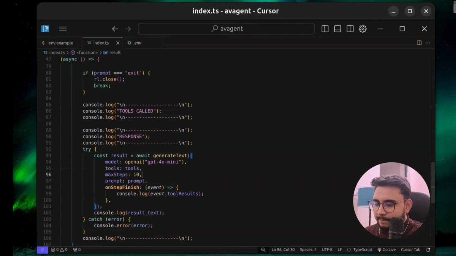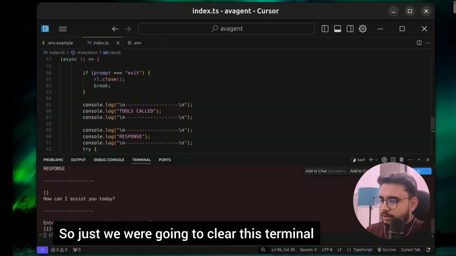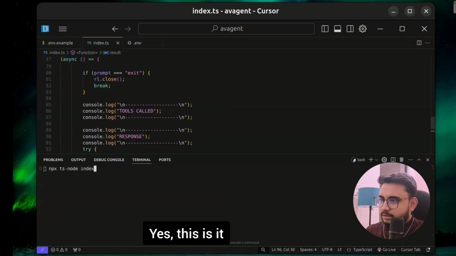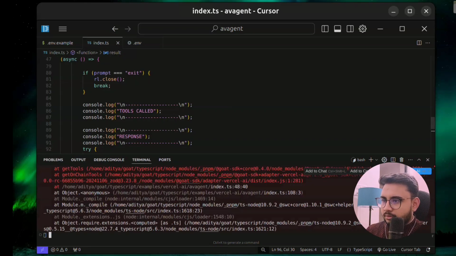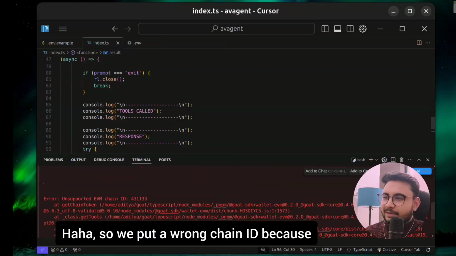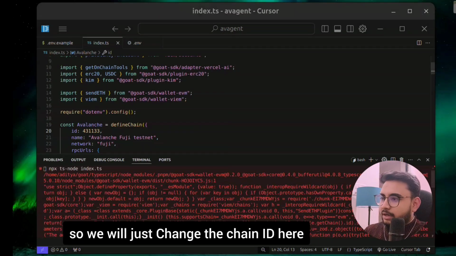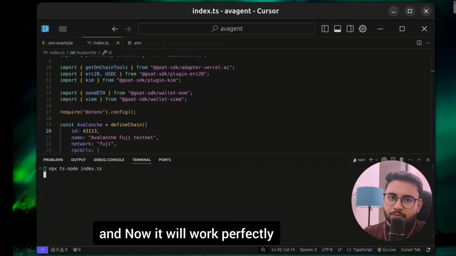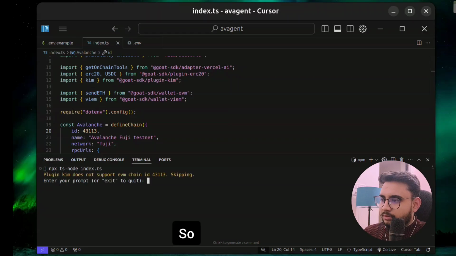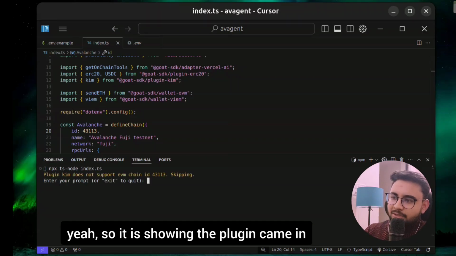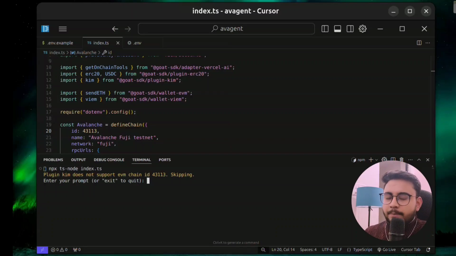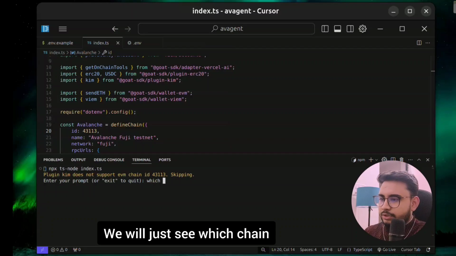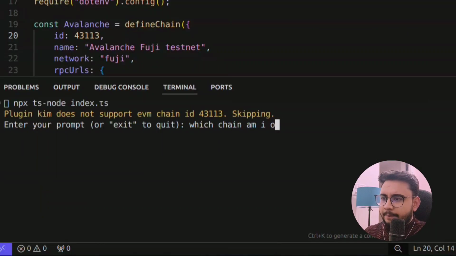Let's get started. We are going to clear this terminal and type npx ts-node index.ts. Yes, this is it. Okay. Haha, so we put a wrong chain ID, so we will just change the chain ID here and everything will be good to go. So clear, and now it will work perfectly. So it is showing the plugin does not support EVM chain ID this, which is Avalanche C chain. But are we on the C chain or not? We are not going to go googling it. We will just ask which chain I am on.